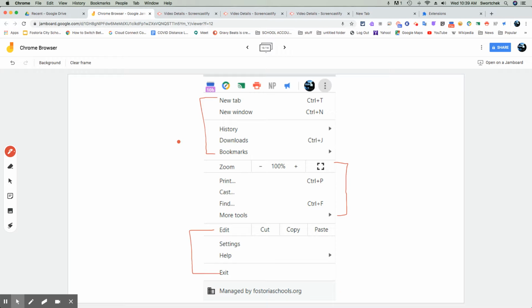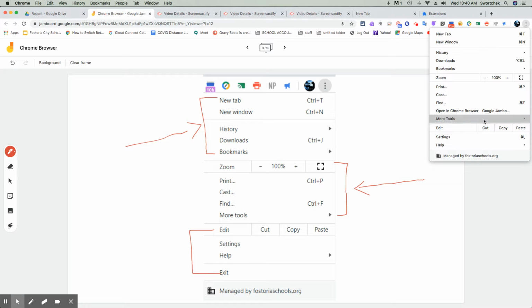Okay, so in previous videos, we have looked at the 3 dots at the top level, from new tab to bookmarks. In the next video after that, the one that's preceding this video, we zoomed down to more tools. Now we're going to look at this last section, which is cut, copy, paste, settings, and help. So let's start with help.